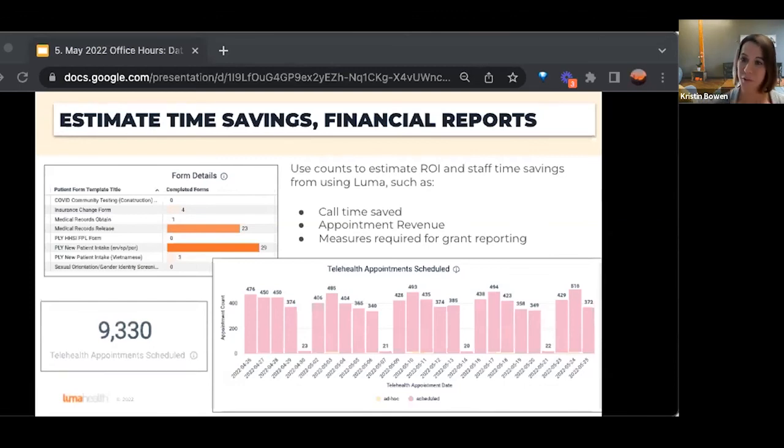So you can compile those and put those estimates together. Or let's say that I'm a primary care clinic and I've received a grant offer to offer telehealth therapy sessions to low-income patients. And I need to provide this grant reporting.